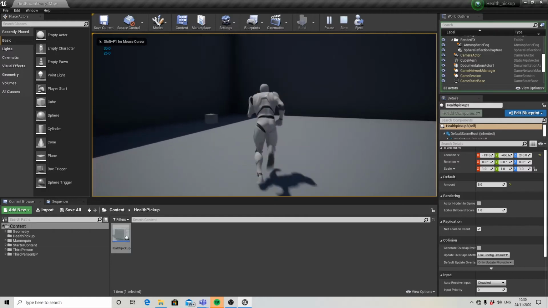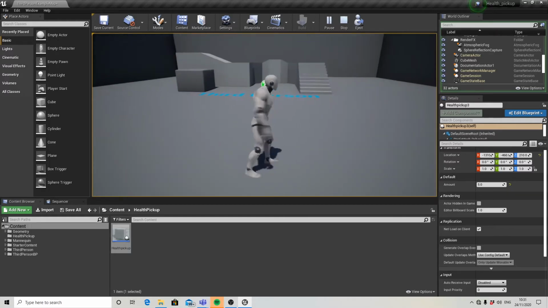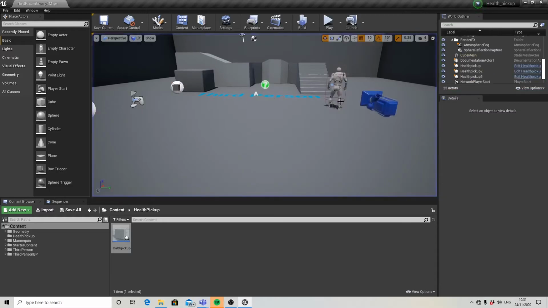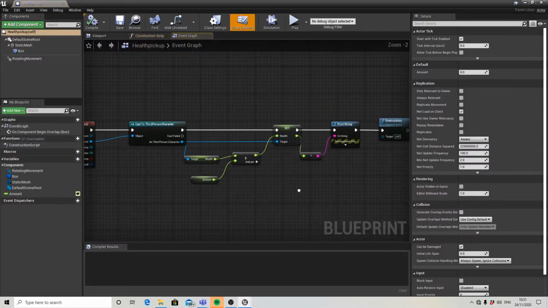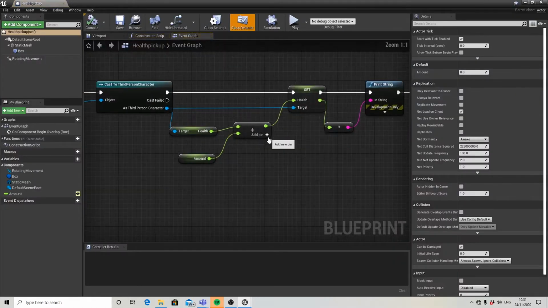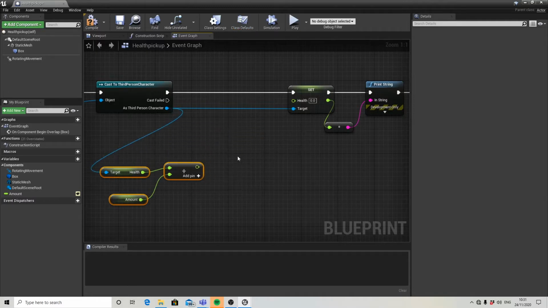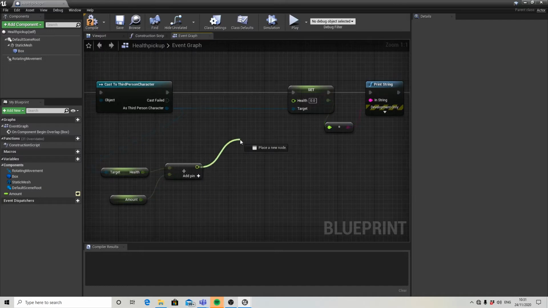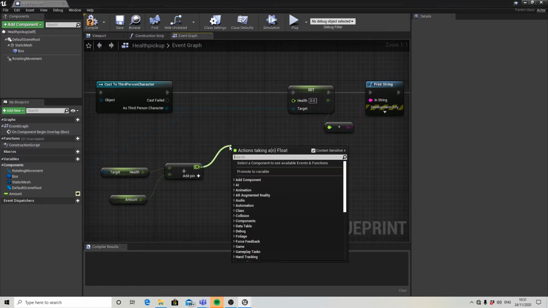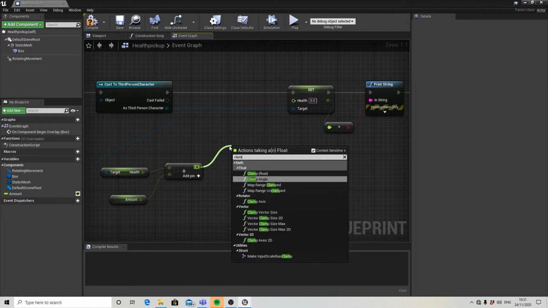So 25, 30, 35, you can see it's exceeding our max health. So we need to change that. So if we go back into our health pickup, detach plus from set health, alt and left click, just drag this over to make some space. We need to clamp our max health at 20. So if we drag off here, search for clamp, and it's clamp float.